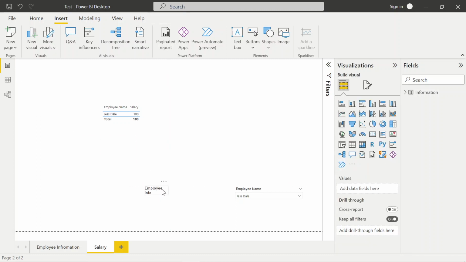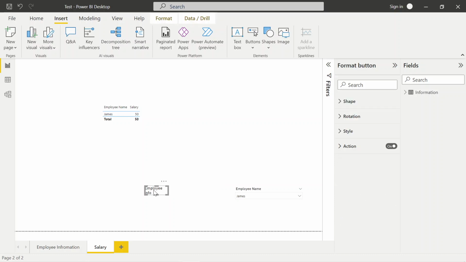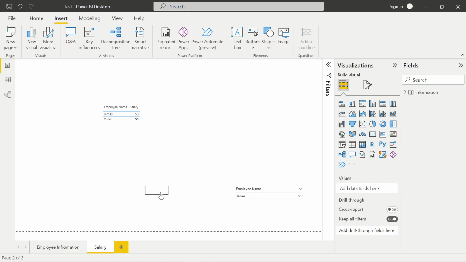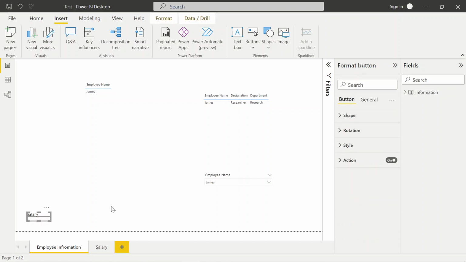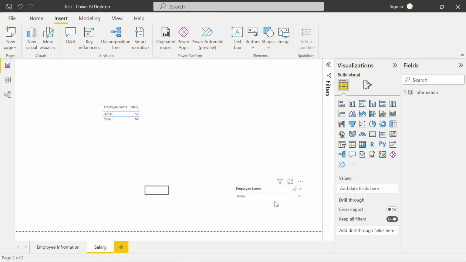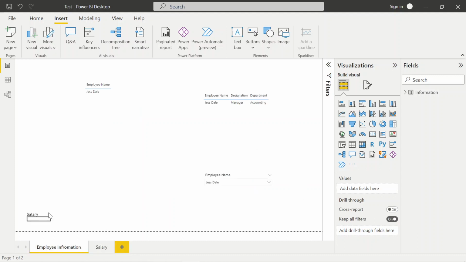Now let's say I press this one to James. Okay, there you are. There, see, so it's working already. Let's say James, let's say Jess again, one more. Okay, so that ends our pagination.